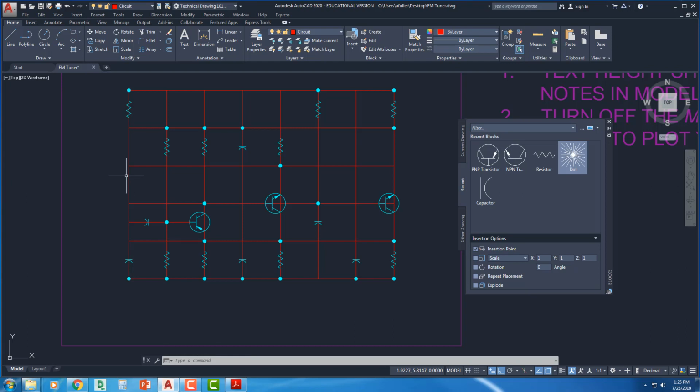So I'm in step 9. First, what I'm going to do is erase out all those lines that I don't need. So I don't need these guys. Click on the little erase button up here. I don't need this one. I don't need these two.